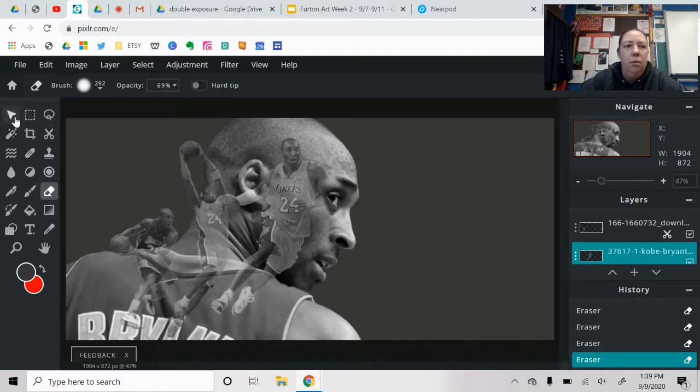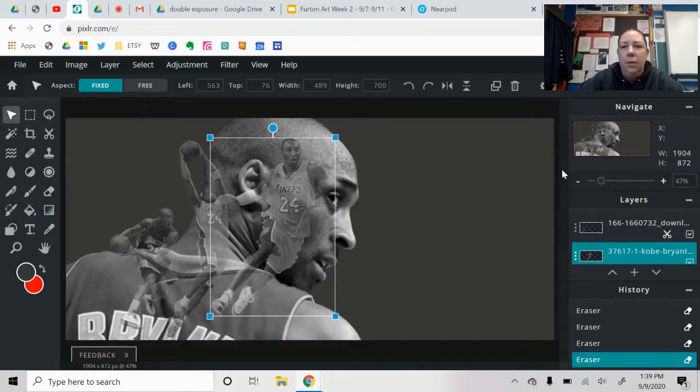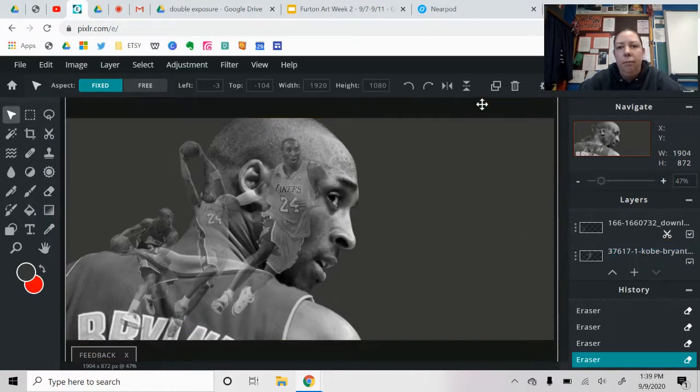So now I clicked a few times. I got rid of his elbow. I can still see his arm here, but I can see his face more clearly now. So that's much better for me. So there is my double exposure. I'm pretty happy with that. It was pretty quick and easy to do.